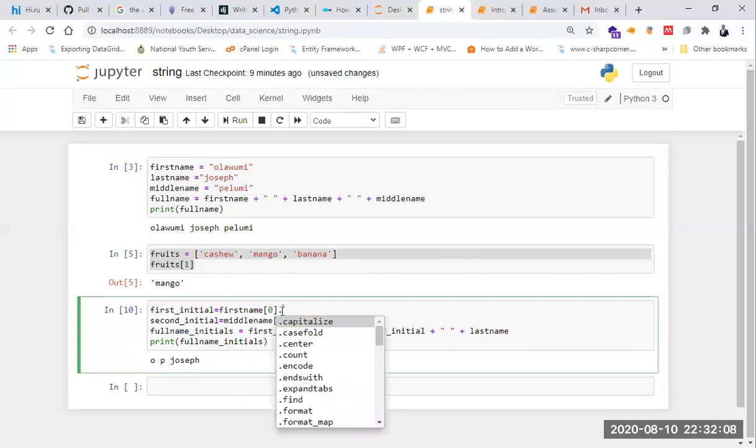Now, I mentioned something in the second class. As you can see, first name square bracket 0 is still of the data type string, but it's having just only one character. Now I want that O to be capital letter O, and I want that P to be capital letter P. There are some methods in string that can be called that will just do this for us straightforwardly.